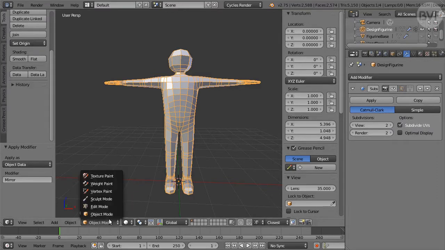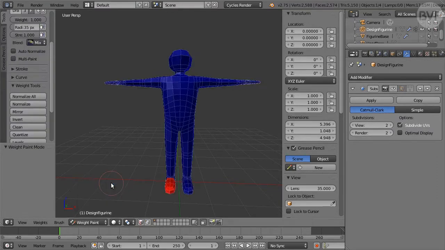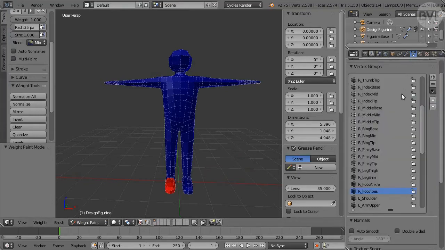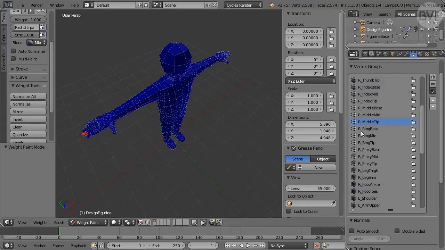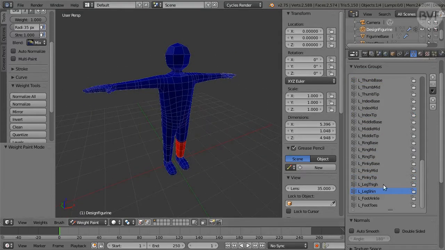Now switch to Weight Paint mode. As you click on items in the vertex group list, you can see the weighting on the figure, including the parts prefixed with L. We're going to make the transitions between shoulder, chest, abdomen and hips smoother.